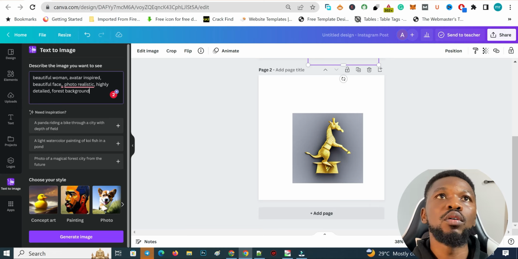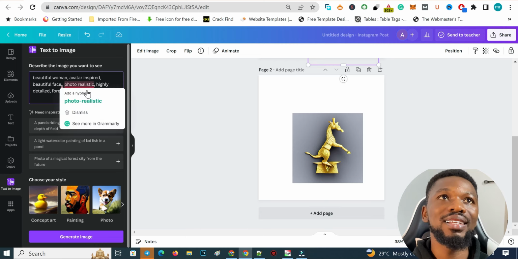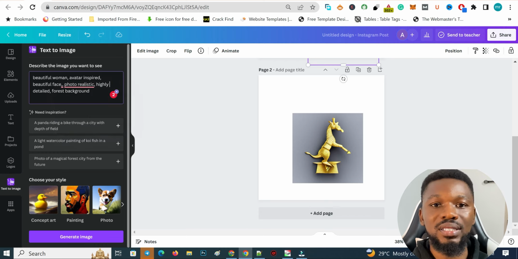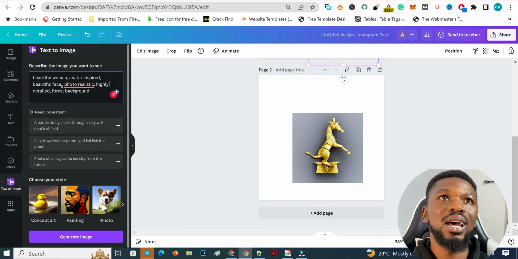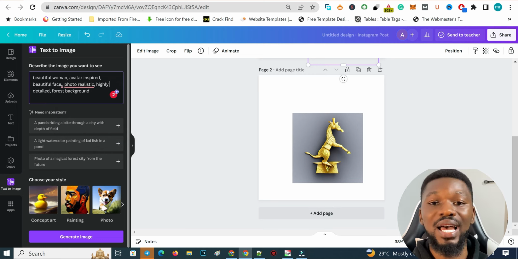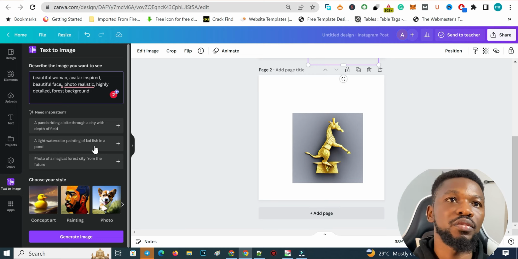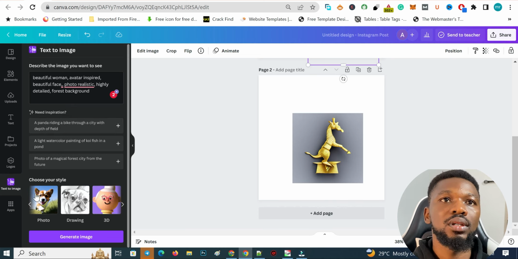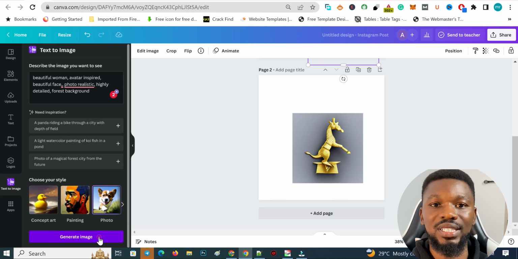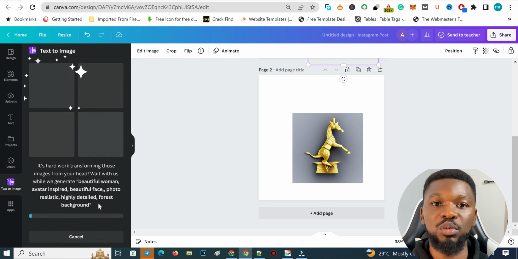So photorealistic, highly detailed forest background. I'm giving it a forest background, and you don't really need to give it this highly detailed. I just want it to bring out the best it can deliver. So you could go to photos. Let's make use of photos this time around, and let's generate. Let's see what this amazing AI is going to come up with.